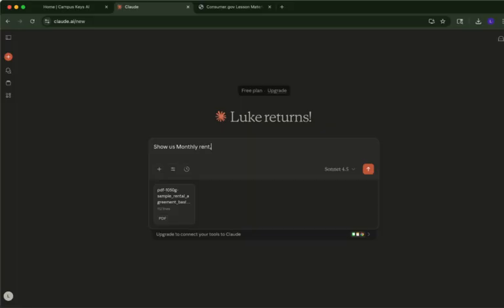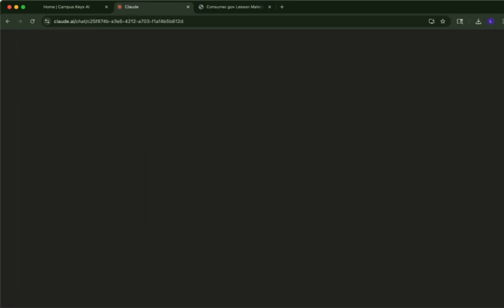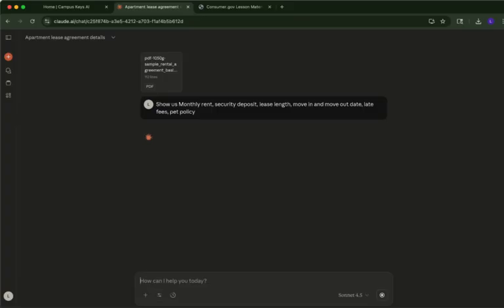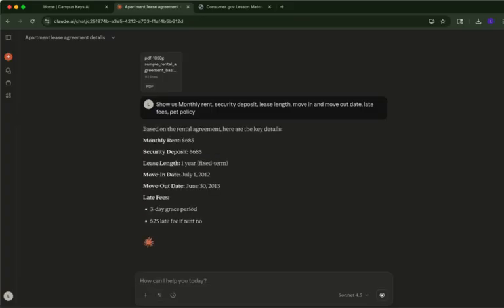monthly rent, comma, let's say security deposit, let's say the lease length, what else, maybe move in and move out date, late fees, and let's do pet policy. So now we're going to see what Claude AI shoots out for us.